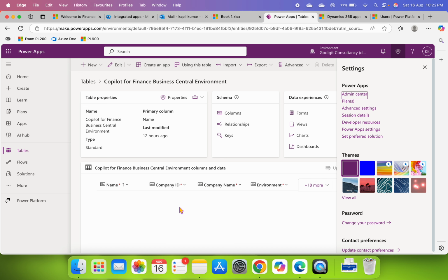When we import the data or create that data in this table, only then will the finance agent be able to capture the details from here and allow you to do the integration with Business Central, or get the connection. Okay, so this is all about the Power App.